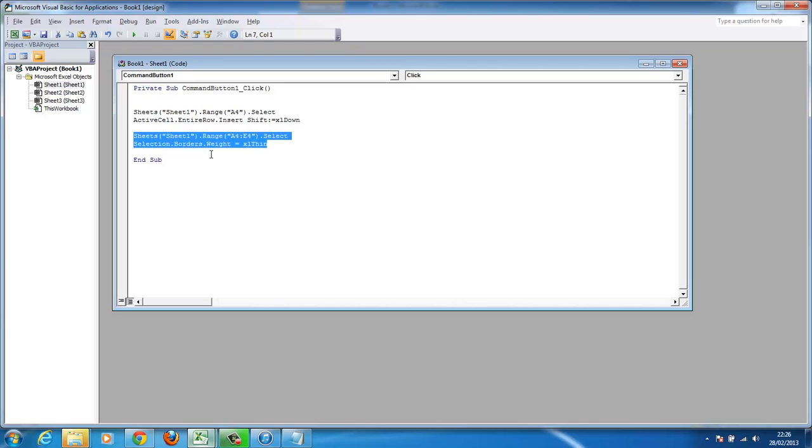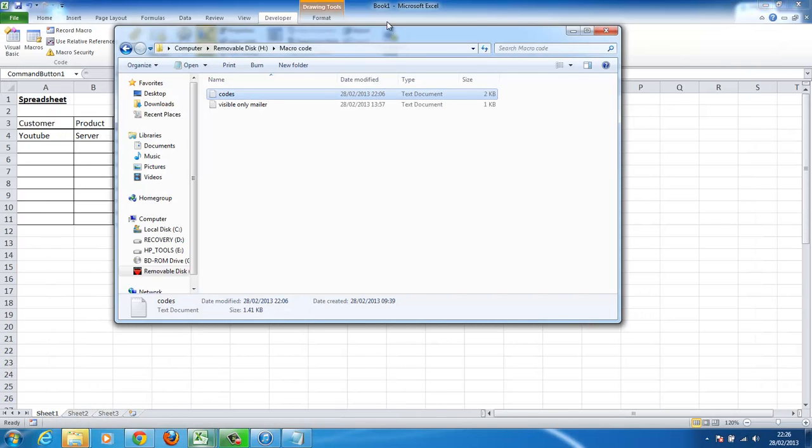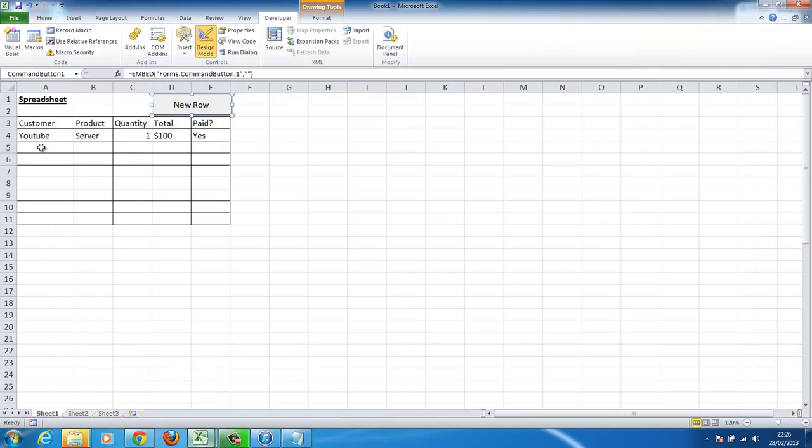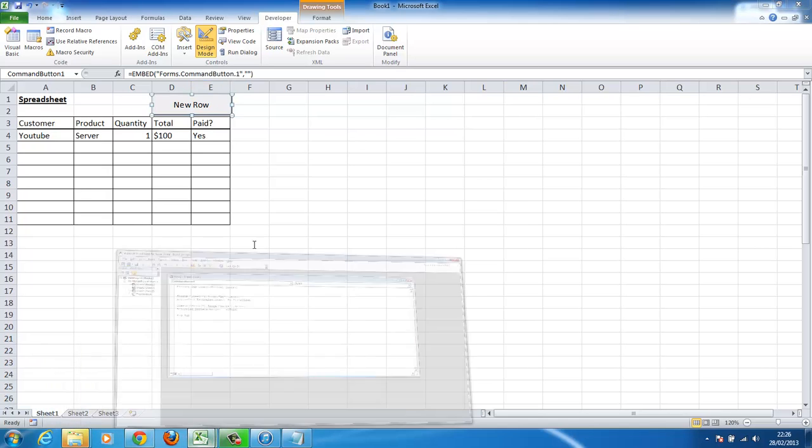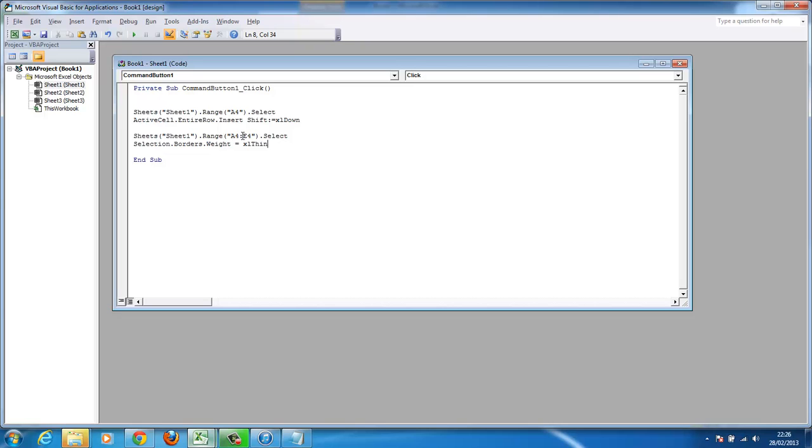This part here ensures that grid lines are applied to the new row. It's a very similar concept to this. You define the sheet and you define the range. So I'm creating a new row, but for my columns I have A to E. So you can see here A4 to E4, because that's where the new row is going to be created.